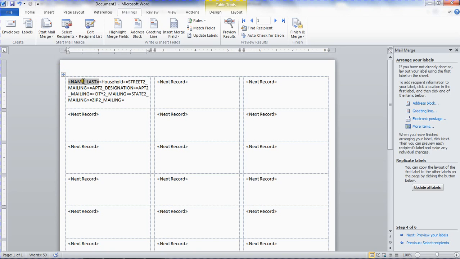As I select a field, you'll notice that the field itself becomes completely highlighted. I'm going to select in between the two. You see the two arrows right there, and I'm going to put a space. So what I'm saying is last name, space, household. Now it goes to the next line, simply because it doesn't have any room. For the next one, I'm going to put my cursor in between the next two fields and hit enter. And we have street to mailing, and I'll put a space next to apartment to designation, next to apartment to mailing. I'm going to put a line feed in city to.